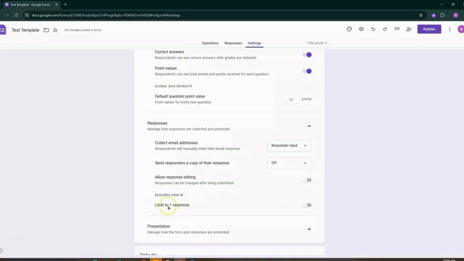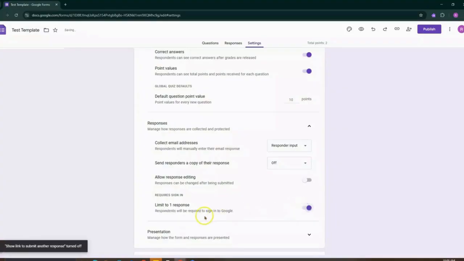You also can limit your students' responses to one response. So if you want to see their first face value understanding of a topic, you can turn this on where they cannot submit multiple answers after they've done additional research.